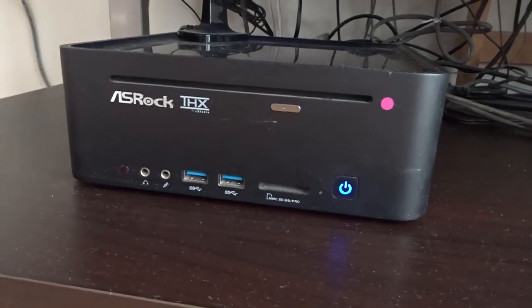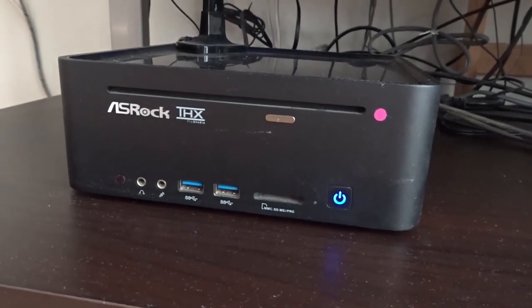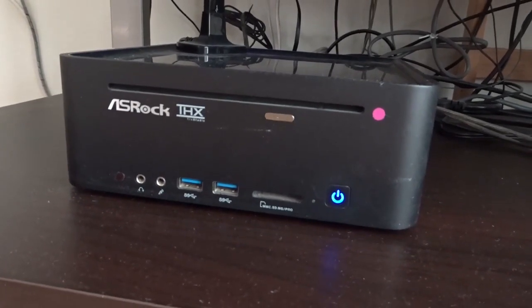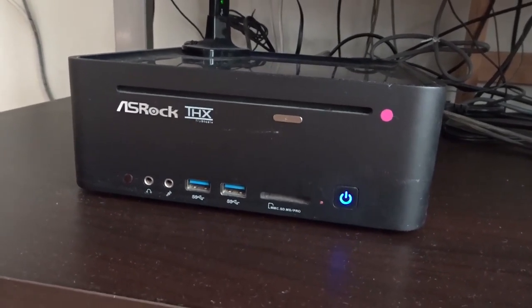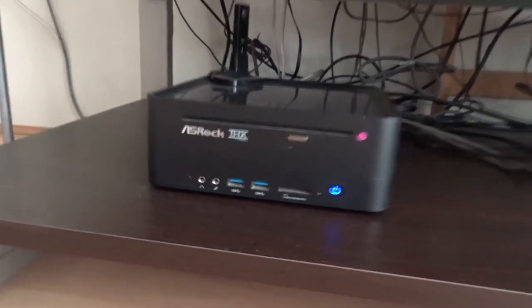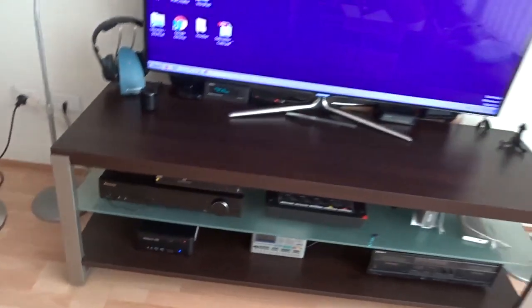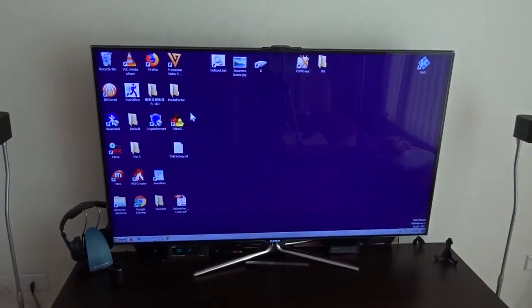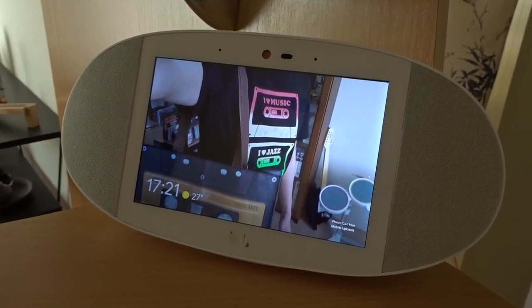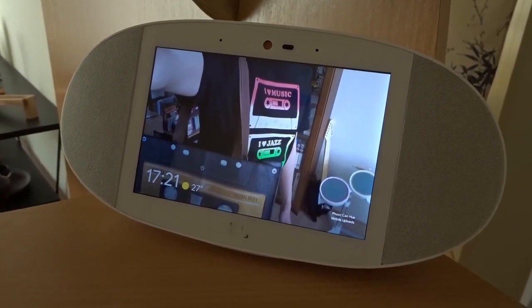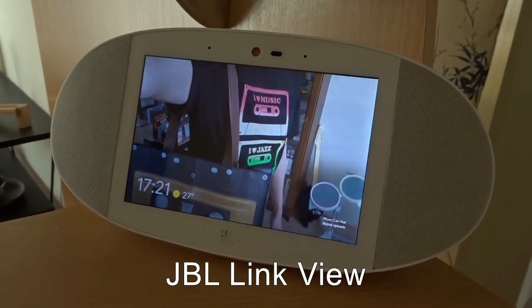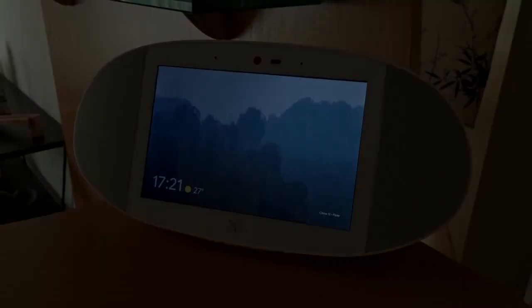Hi, today I want to show you how to launch a program on a PC using Google Assistant. Here is my PC and it's connected to my TV here. And here is my Google Assistant, JBL Link View with smart display.